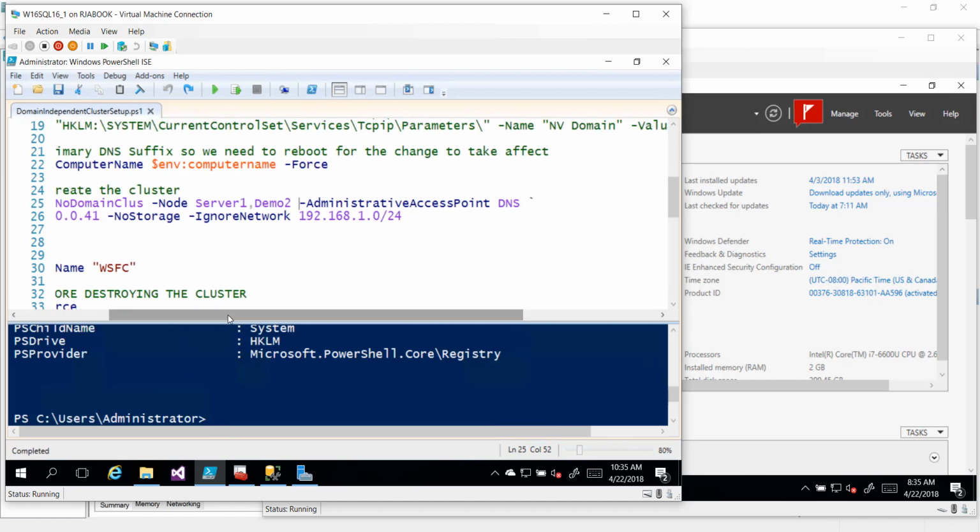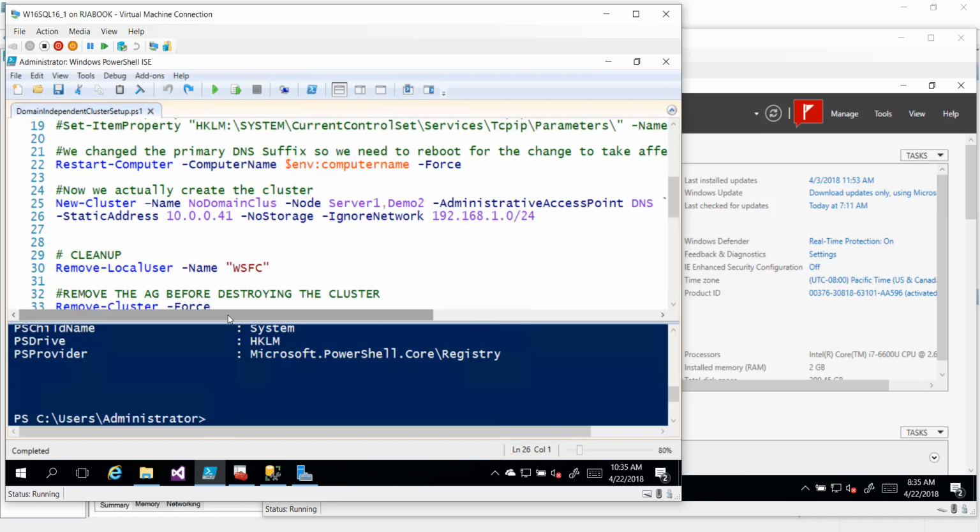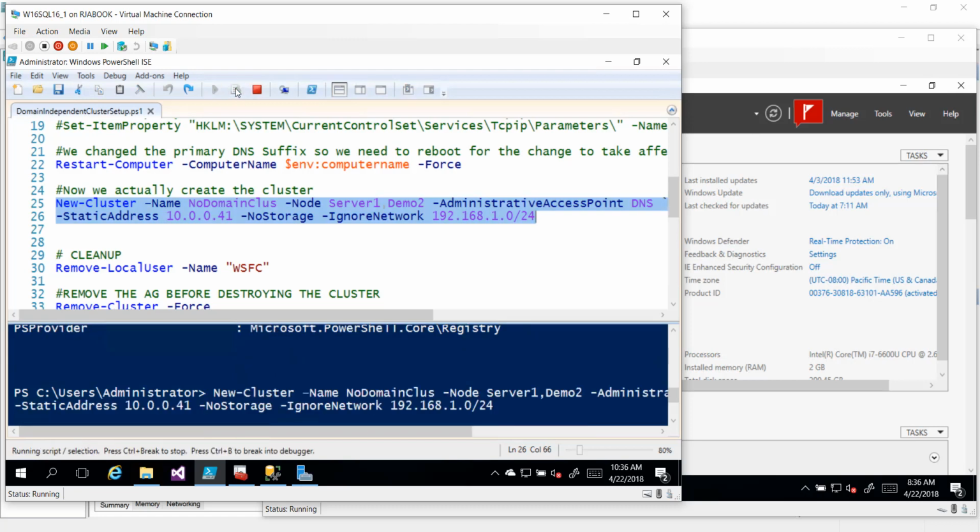This part is the part we want to pay attention to. This is the piece that's different from what we normally do. Administrative access point is DNS, as opposed to being a Windows server failover cluster. So we're using DNS as the administrative access point here. That's the piece that changes. I'm giving mine a static IP address for my cluster name. And then for me, the way I have my network set up, I'm actually just ignoring a network and not worrying about storage. We are doing an availability group here, so we don't really need any shared storage. We're going to go ahead and ignore those tests. So let's go ahead and run that to create our cluster.